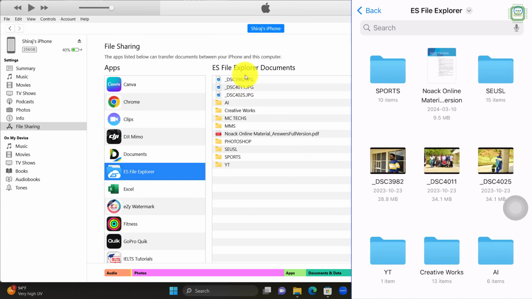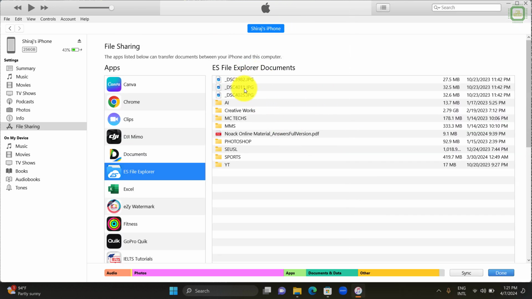Then you can see the folder. Here also you can see 3 files. All of them are exported nicely. In the meantime, you can see the size of your audio and photos, application, documents, data, and other files. Like that, you can transfer files and folders from your iPhone to Windows PC and Windows PC to iPhone.